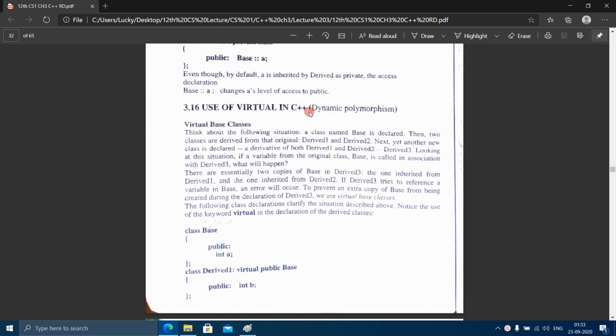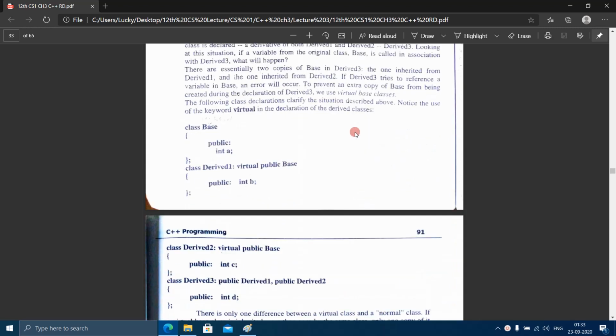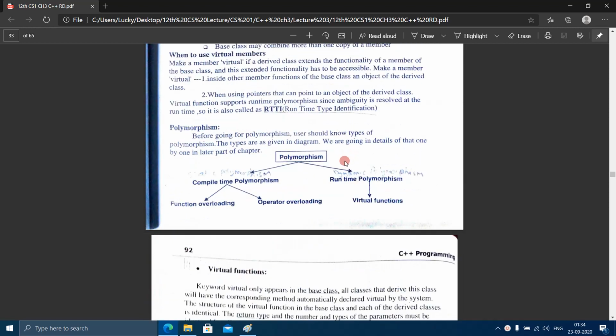So here it is written as dynamic polymorphism. We had just an overview of polymorphism in which we learned about function overloading: functions having the same name but different parameters. That is, one function is having different forms that we had discussed. So function overloading is an example of polymorphism.